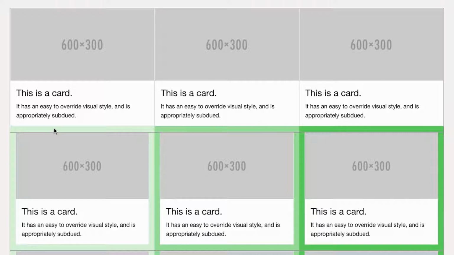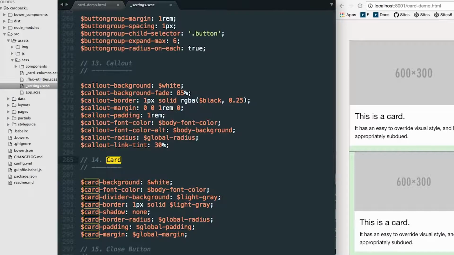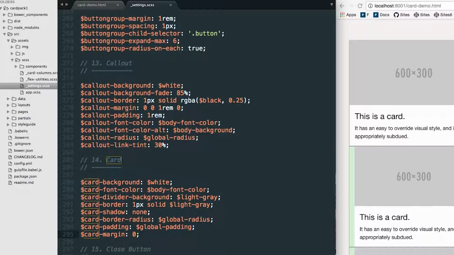going for. Now you notice that there's spacing at the bottom of each card. Now that is controlled in the settings file. So if we go to card, we'll see that there is a card margin. So this is actually a margin bottom, and we can set this to 0 if we'd like, and really remove all the margin bottom on the cards.